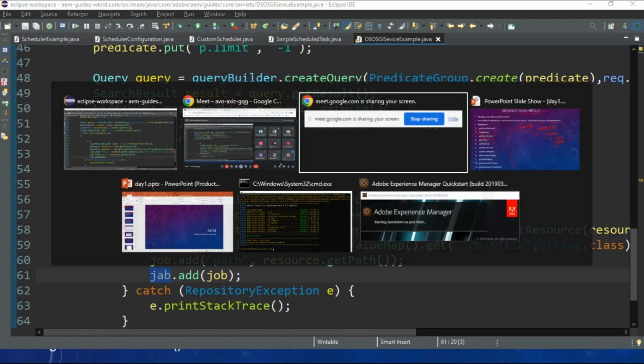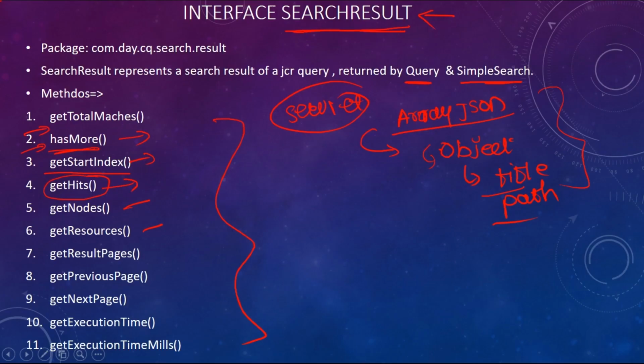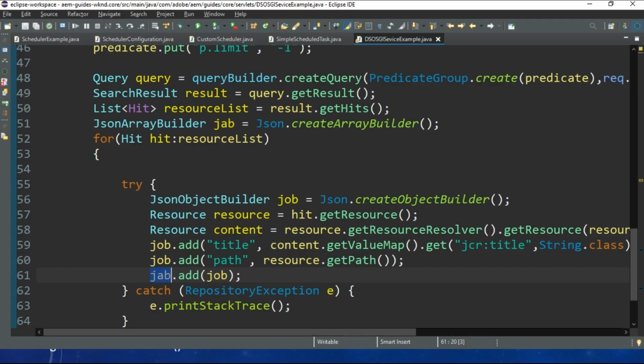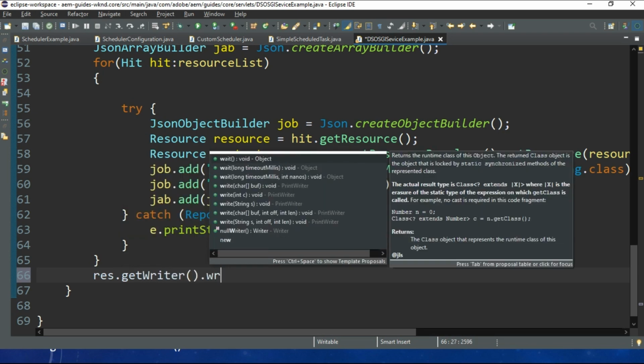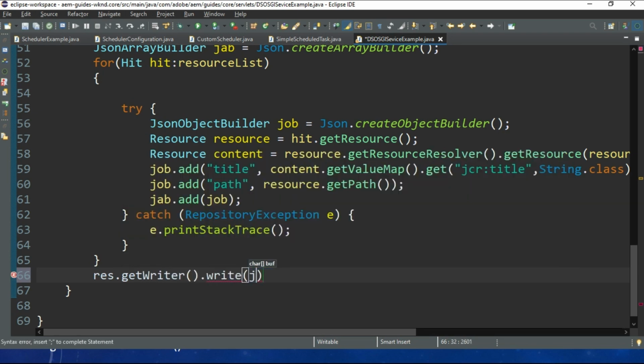We have needed it like this, no, only here you see. So this is the array we have, and inside this array we need the objects. So we have added, and after that at the last all this value will be stored inside your array only. So we have to print this array. So how can we print? You can just simply use here response.getWriter().write. Okay, we got it, and job.build().toString().